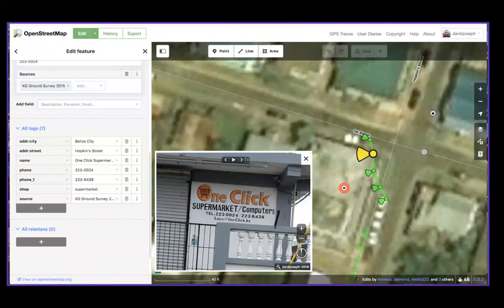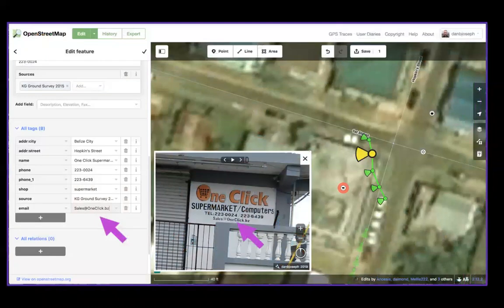Here's another feature that we collected while in Belize that already existed in OpenStreetMap and actually had quite a bit of details already, had a phone number and name and all that. Somebody else had done a survey in the area. But if you look at the imagery, we can see that there's an additional piece of information, an email address, and we were able to add that to the map using this street level imagery.